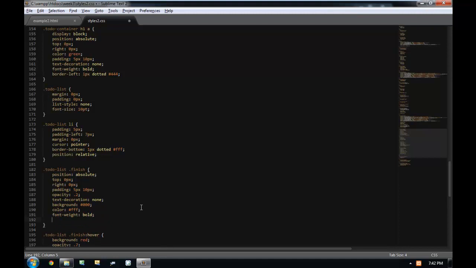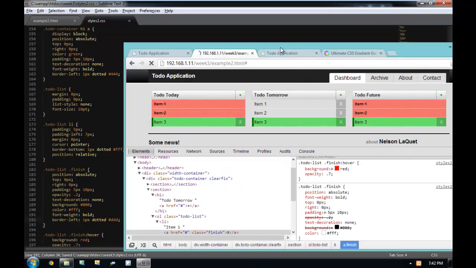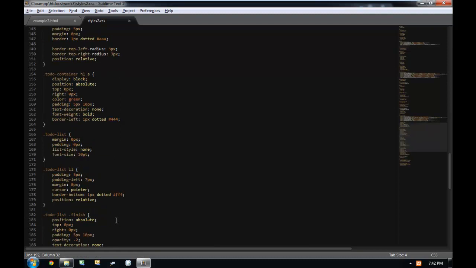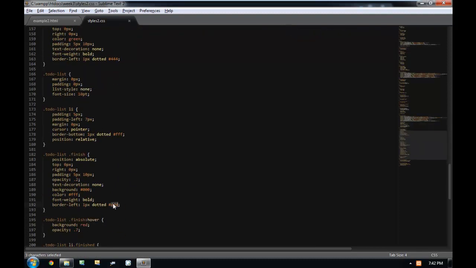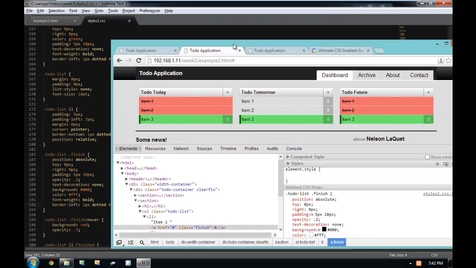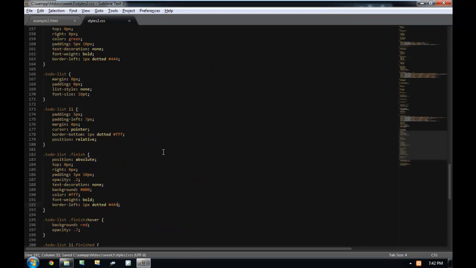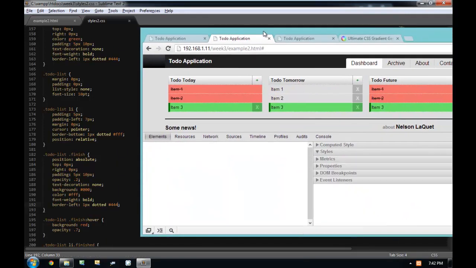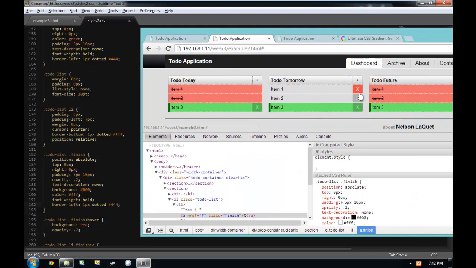And I'm going to give them a border left of 1px dotted. Let's do something really subtle. That's way too subtle. Let's just do the same color that we did on these guys for dark gray. And make sure that we actually save our CSS file before we refresh. Never mind, that's just because of the opacity.